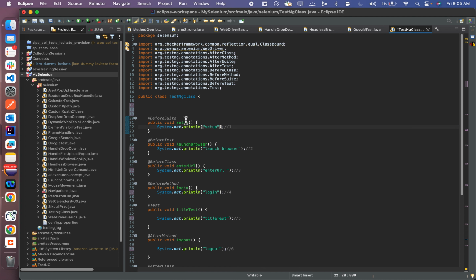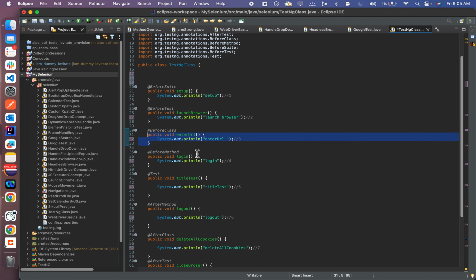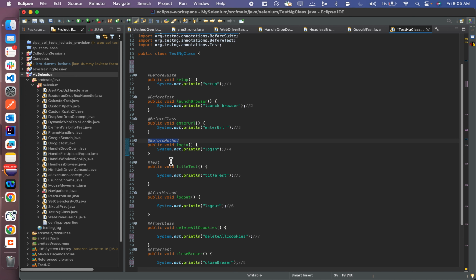The hierarchy goes something like this. First of all, the before test method would be picked, then before test, what you want to execute, then before class, what you want to execute. And before method executes just before the actual test.